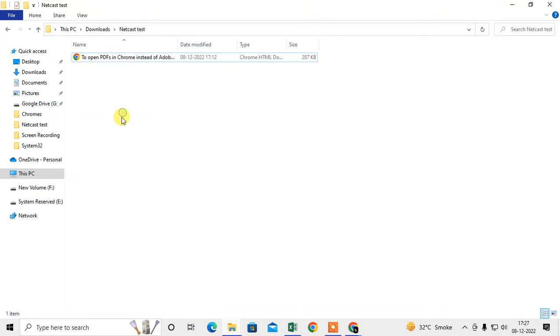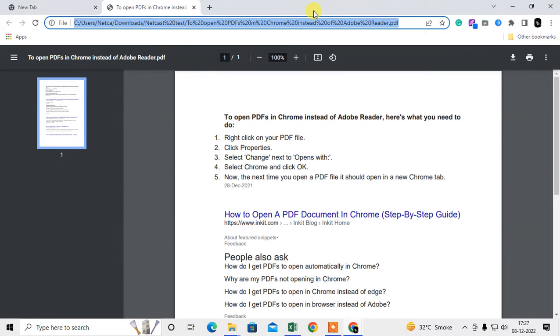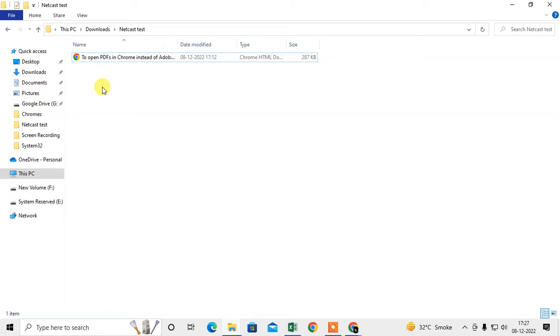So let me open the one PDF file which I have on my computer. So this is my PDF file. You can see the browser logo here. If I open it, you can see it directly opens in my browser. So if I want to make it open only in Adobe Reader, there are some methods you have to follow.